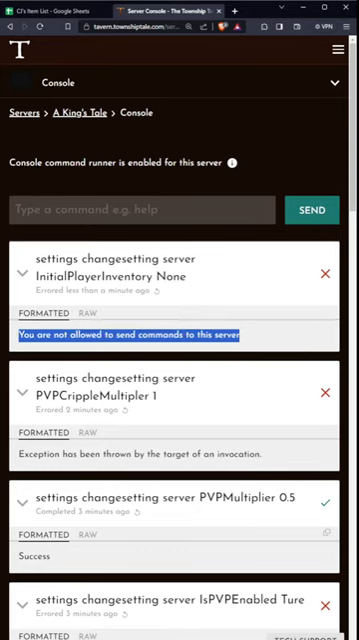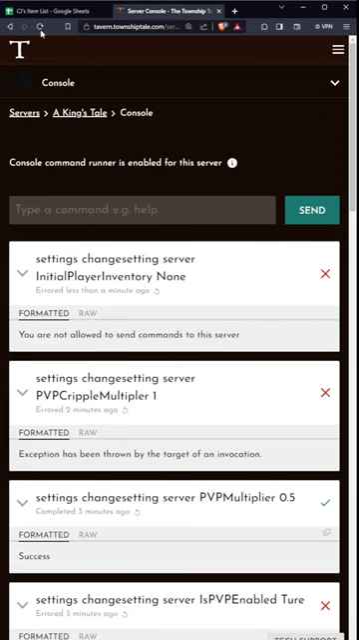If you see this kind of thing where you're not allowed to send commands on your server, just refresh your browser and go back into it. It just does that after a while.